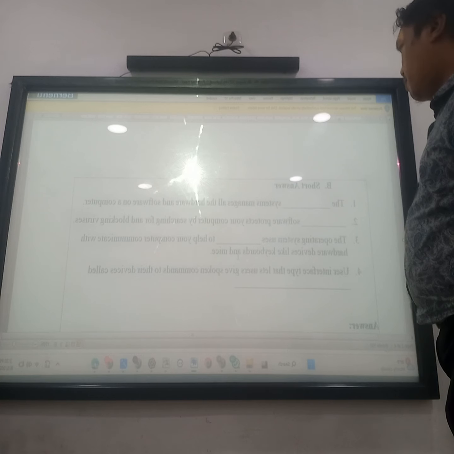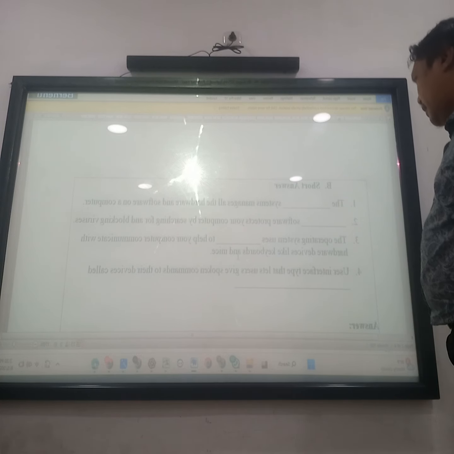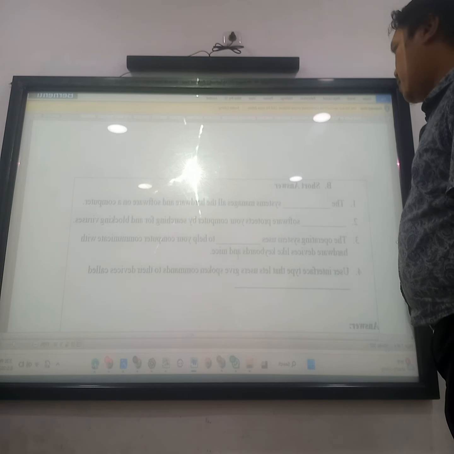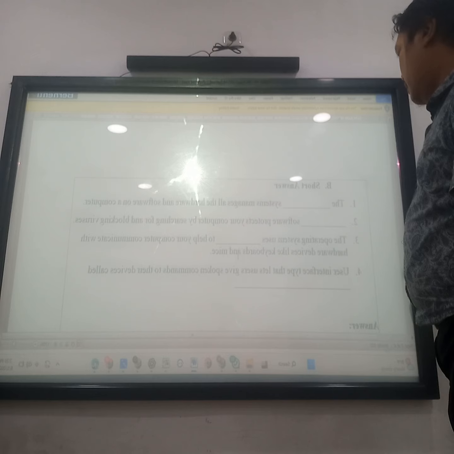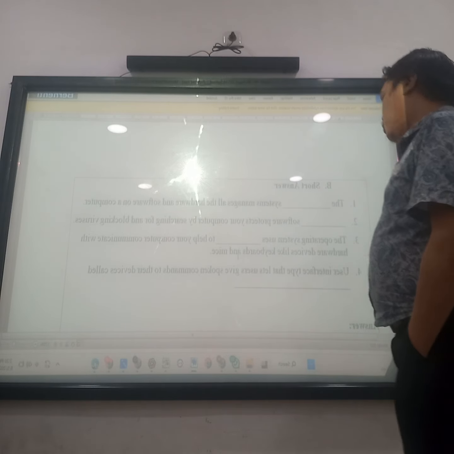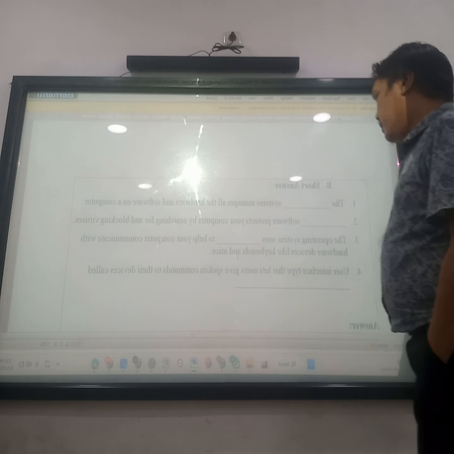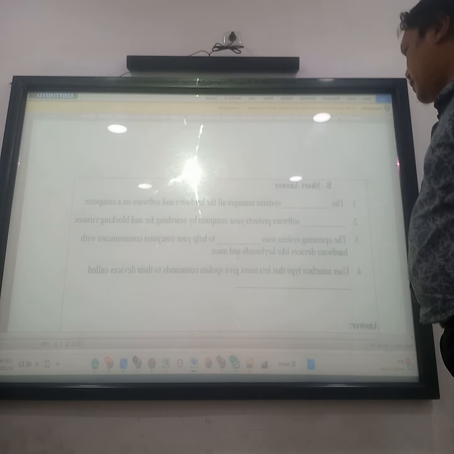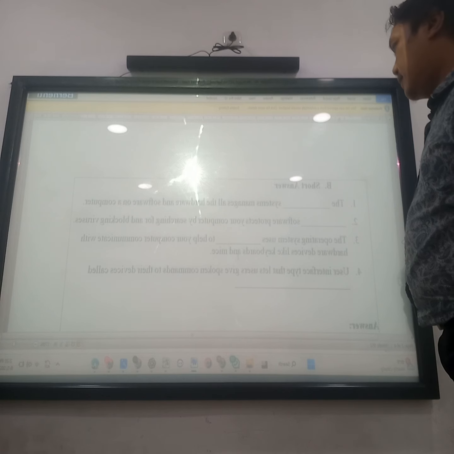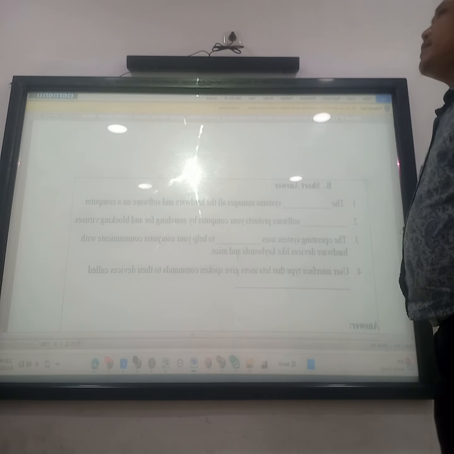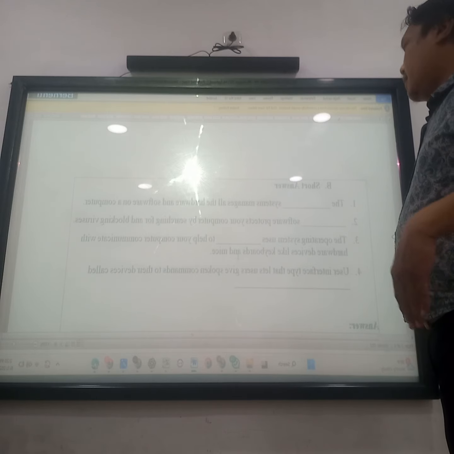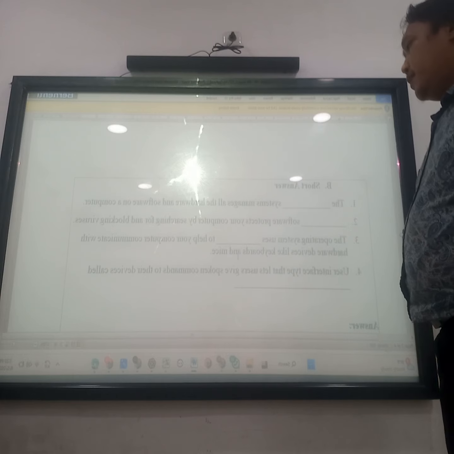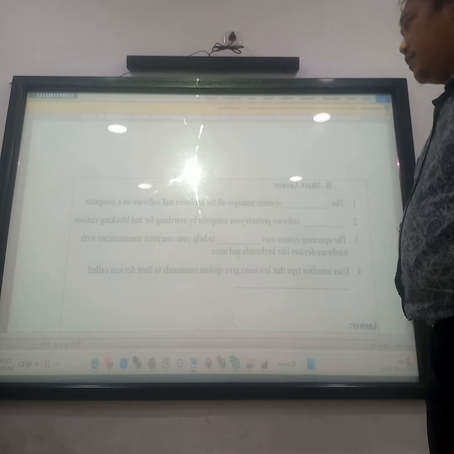Antivirus software protects your computer by searching for and blocking viruses. The operating system uses a driver for communication with hardware devices like the keyboard. To communicate with hardware, we must use a driver. The user interface type that lets users give spoken commands to their device is natural language and speech. That's a new way we interact with devices.